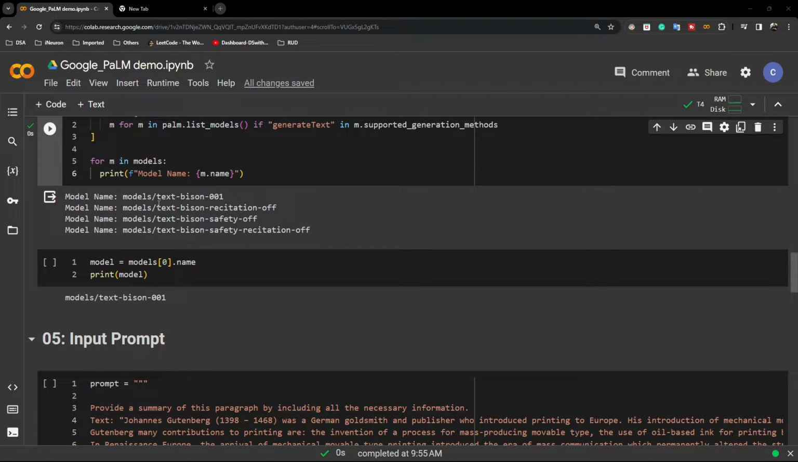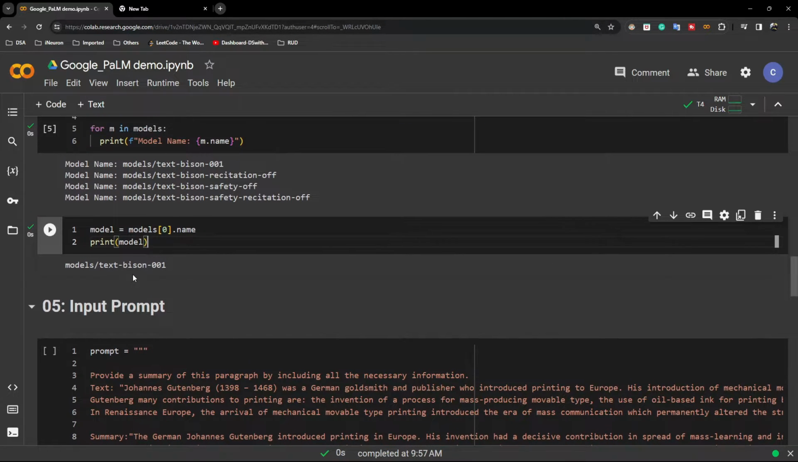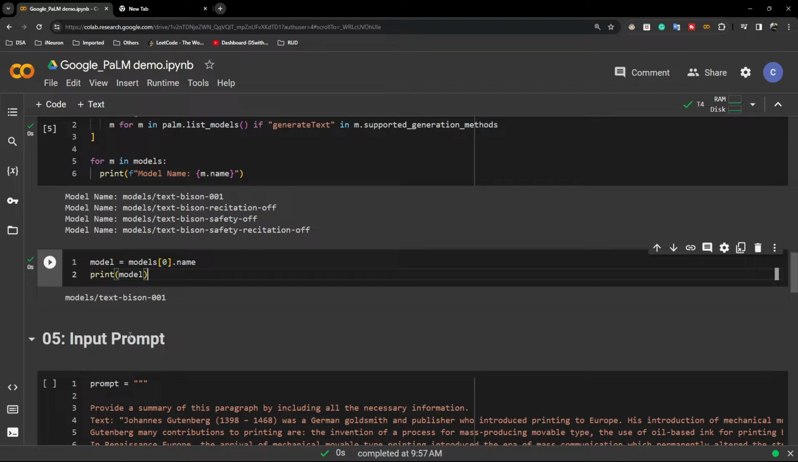I'll be using the first model, which is nothing but text-bison-001. This is the particular code I have written, so it will extract this first model, and this is the model name. Now I will use this particular model, and first of all I will show you one text summarization example. Even you can perform lots of tasks.